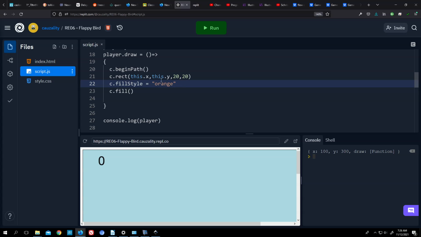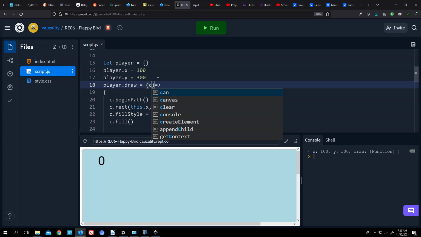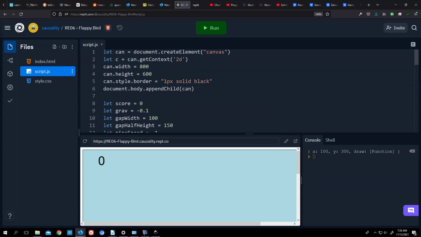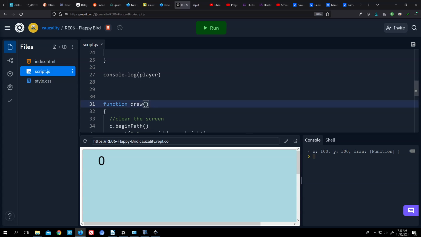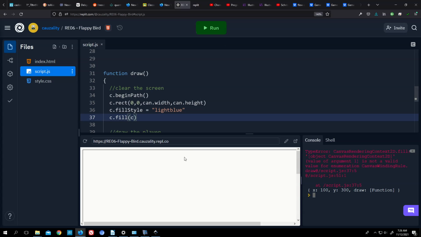So begin path, rectangle, fill style, fill. That should all work. Let me try to pass in the context. Maybe it's having some sort of issue there. So what if I pass in the context? It doesn't like that.